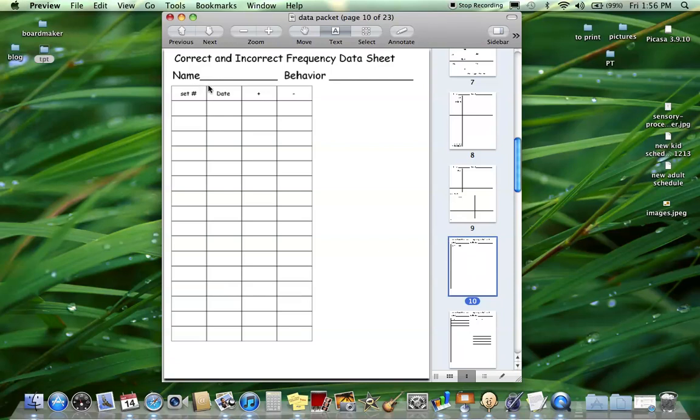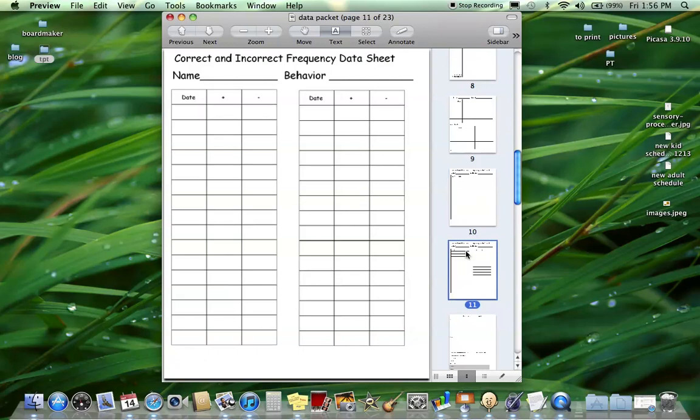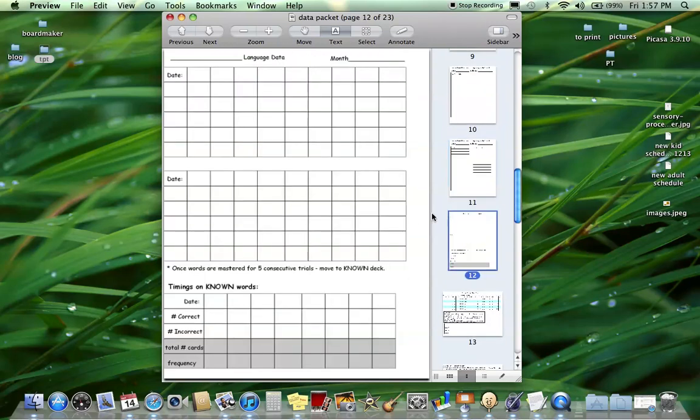Another frequency data sheet, maybe for something that you're doing very frequently because there are a lot of rows on this one. Same thing, just doubled up. This one is kind of a combo of discrete trial and fluency. So here you could be doing your discrete trial data, maybe if you're doing vocabulary or certain letters or math facts or something, you could put that right here.